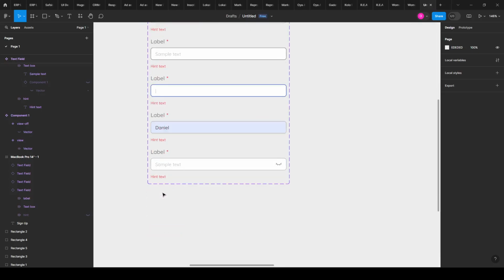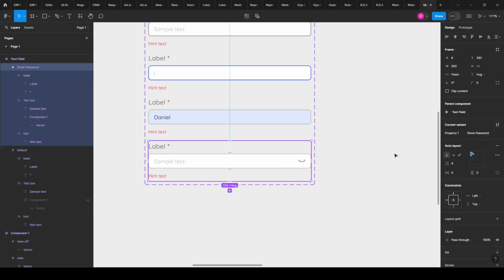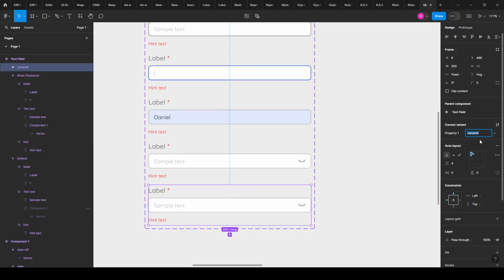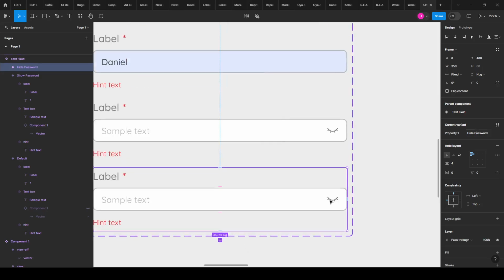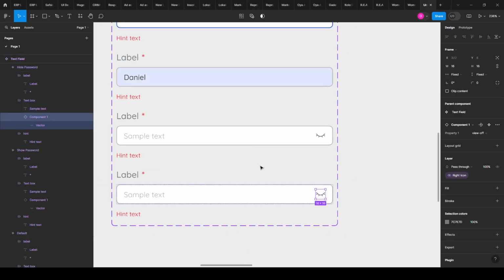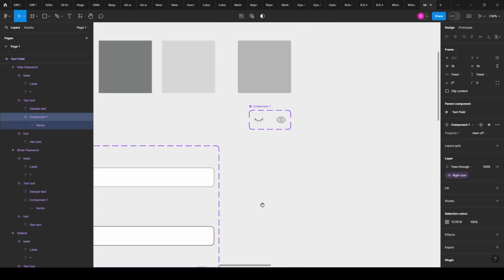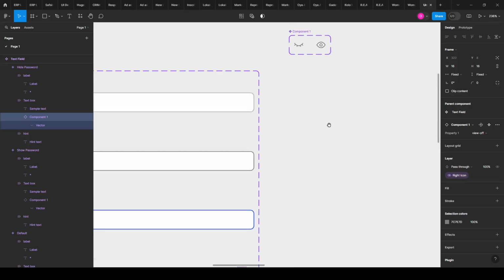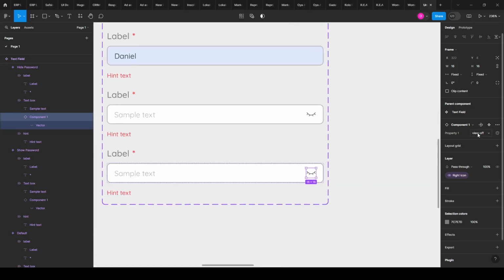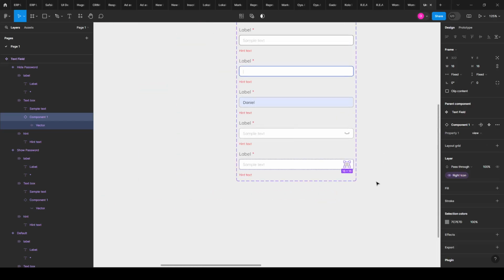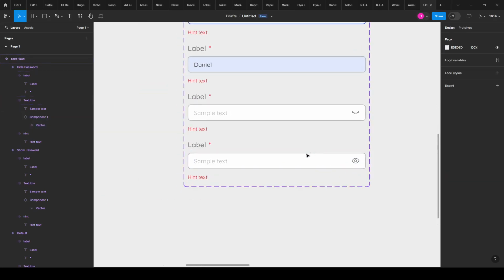But let's continue. Let's do the second one for the second icon. So I'm going to create this. This is show password, right? So let us do hide password. Let's call this one hide password. Because I already created the component set with this icon here, I can easily switch the two icons. So off, view off, and switch it to view, right? So I can switch the property.